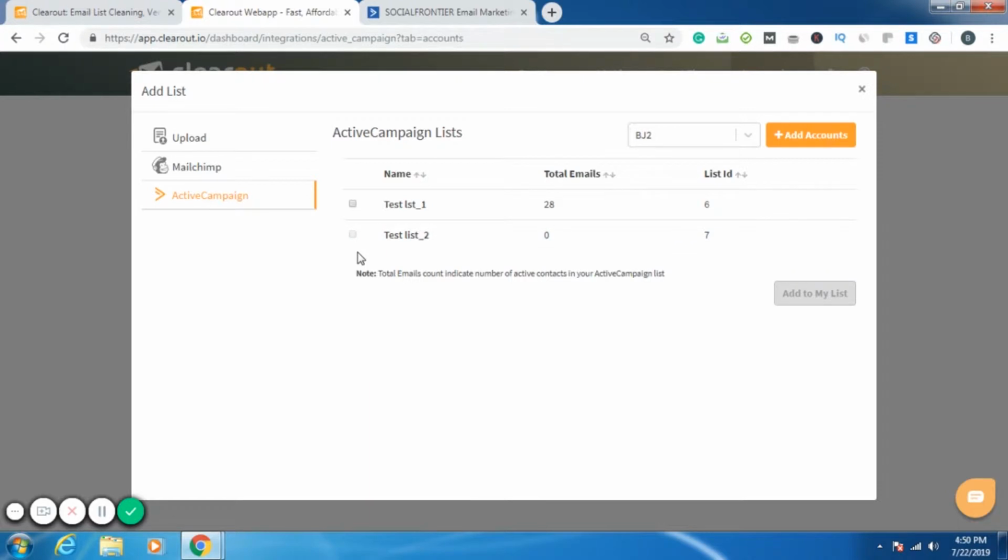Like here, I'm having just 2 lists. It will show the list ID. The total number of email IDs existing in that list will also be shown. So whichever list I want to verify, I just have to select the list and click on add to my list. Suppose I am having 2 lists. I just want to verify this one as of now. I'll just click on it. Then add to my list.